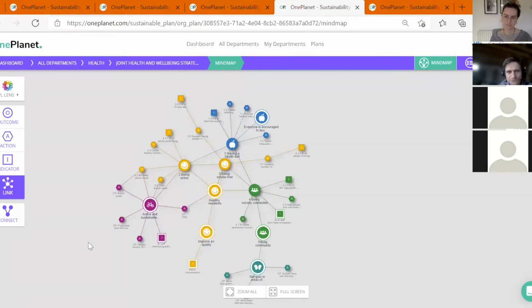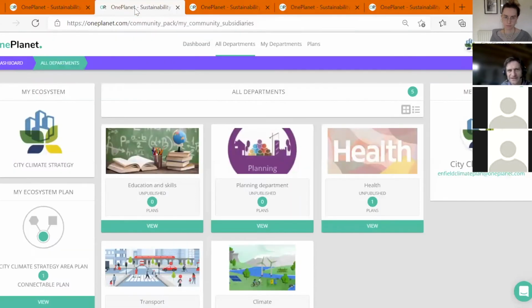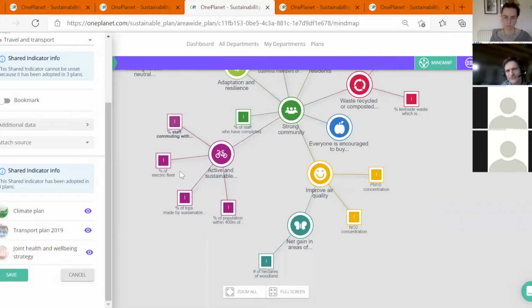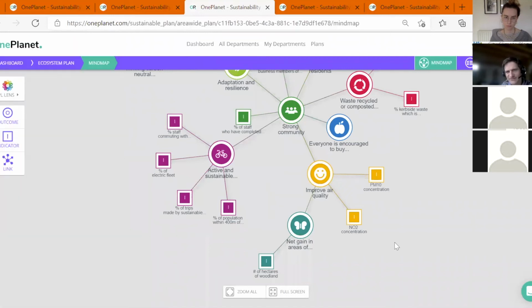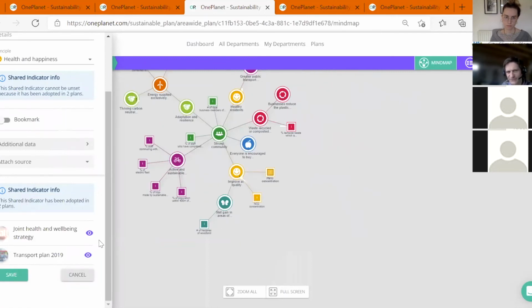And what this means is at an ecosystem level, at a local government level, we can now view in the ecosystem plan the performance of all of the different departments against that specific indicator. So the PM10 indicator we should see now has been adopted into the joint health and well-being strategy.